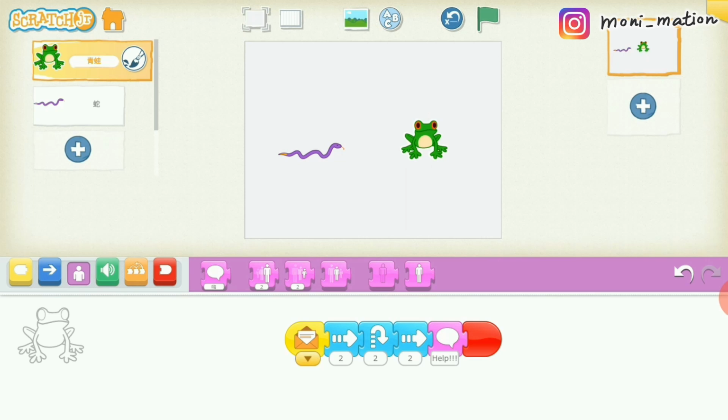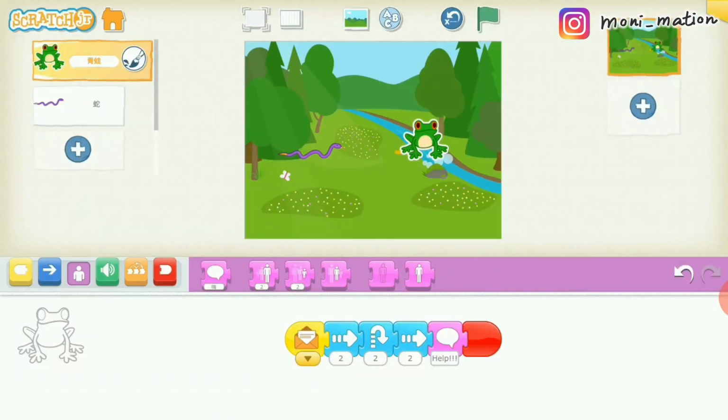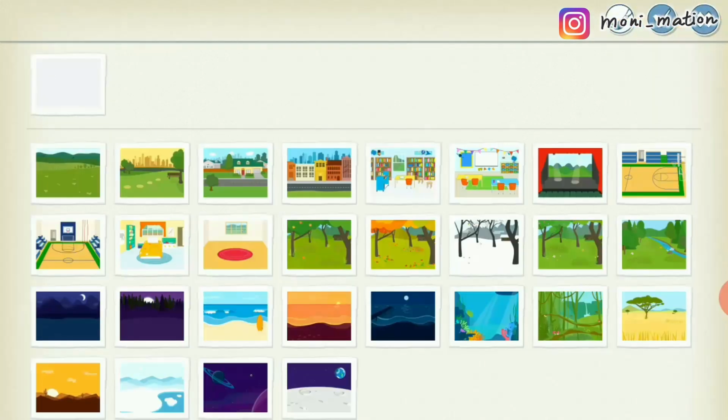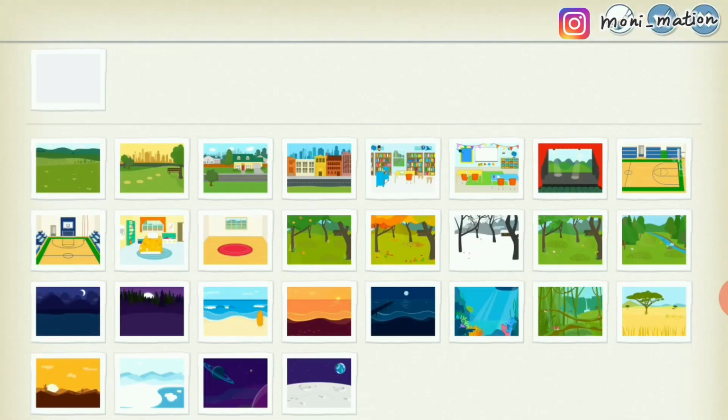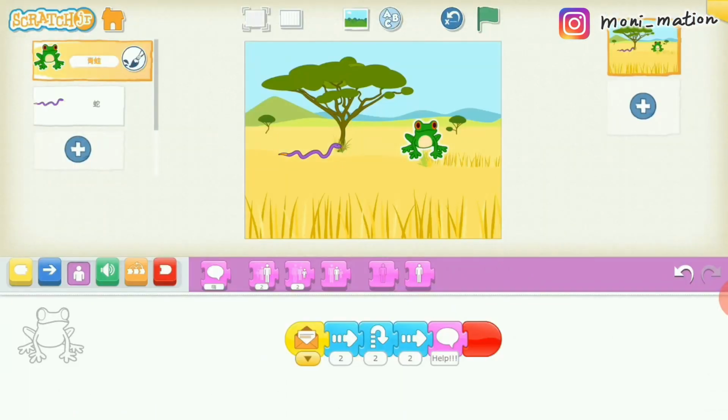The animation is done, and we can choose a background. There are many backgrounds to choose from too. What should we choose? The river? But I do not want a frog in the river. Let me choose again. How about this one? Okay, I like it. Retest it.